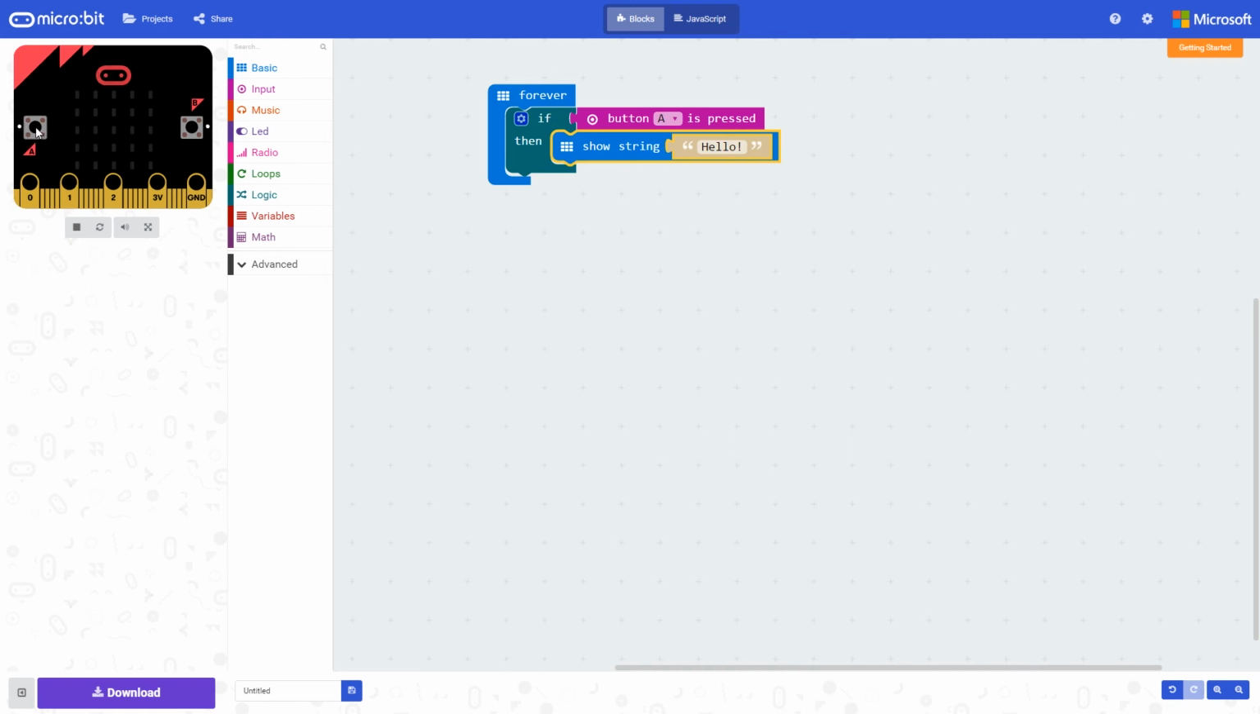But if I press button A, let's do that now, we can see we're now displaying the hello text, which sits within the if block here. So it's testing for this condition and then executing this code if it is true.